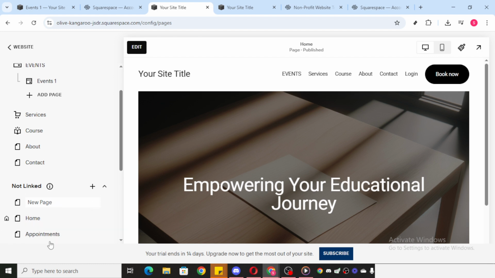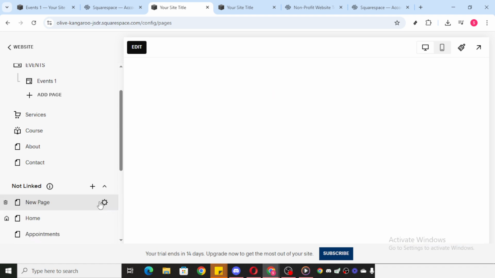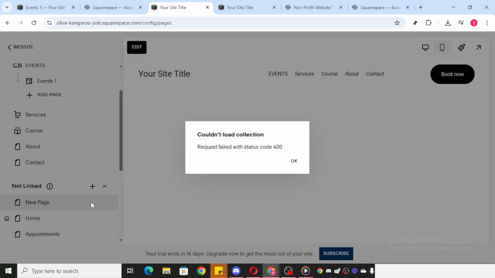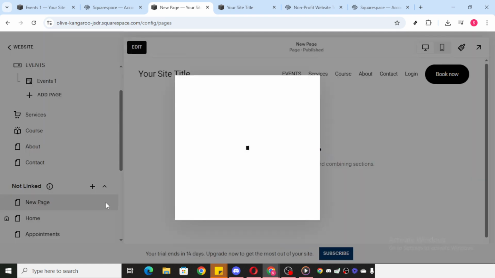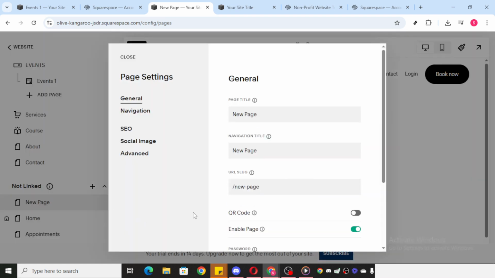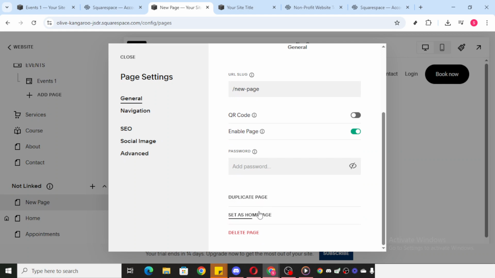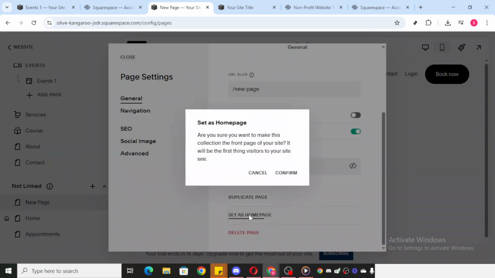If you're planning to use this landing page as the main entry point for your visitors, as the first page they see when they visit your site, you have the option to set it as your home page. To do this, simply scroll down within the page settings until you find the option that says Set as Home Page. Click on it, and Squarespace will prompt you to confirm this decision. Make sure you're certain about this choice, as it changes the initial experience for your visitors. Once you confirm, your new landing page is set as the home page.